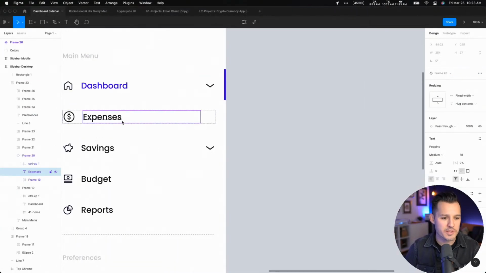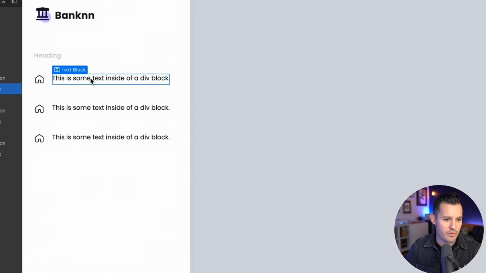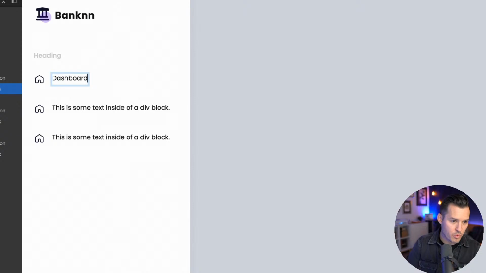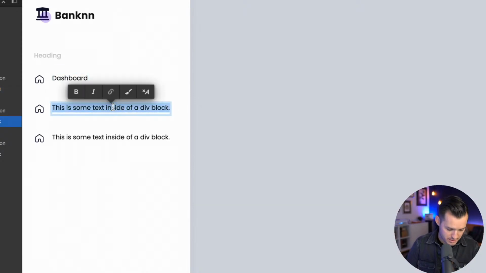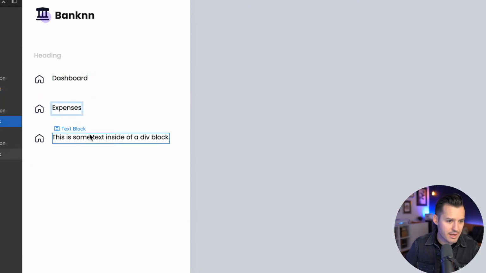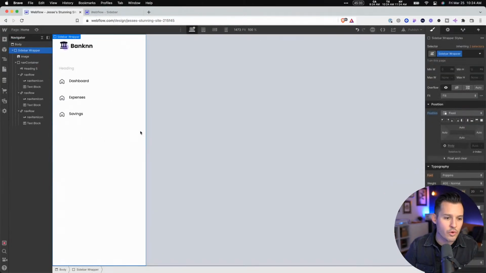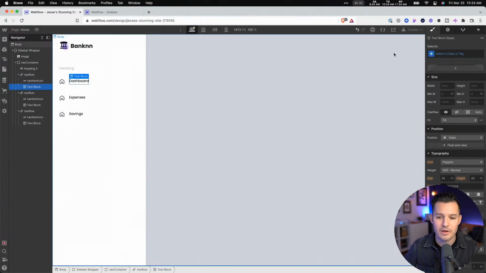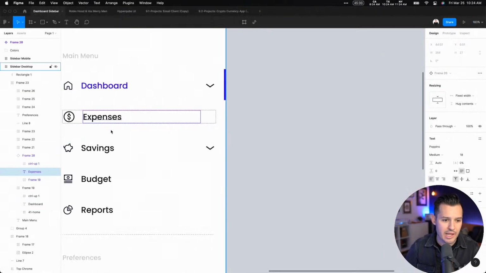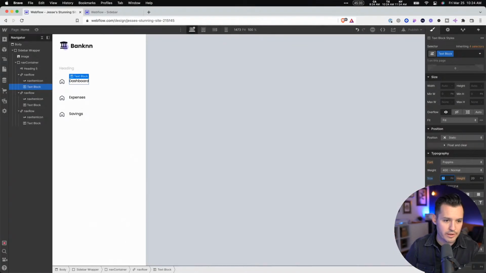Okay, dashboard, expenses, savings. Let's name these real quick, shall we? We'll do dashboard, expenses and savings, and this is not the text style that we need. Now the question becomes, inside of here, we have no class, but if we change the size of this, will it change it everywhere? It will not, right? Because it has no class attached to it. So we need to give it a class, and we're going to call this, what is this, medium 18, okay? And it has that color style. That's what we want, right?